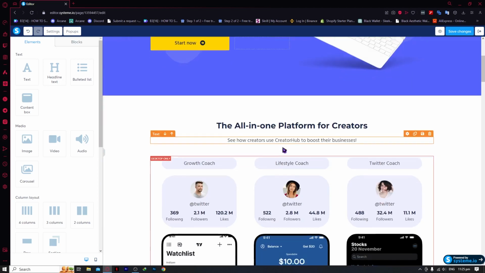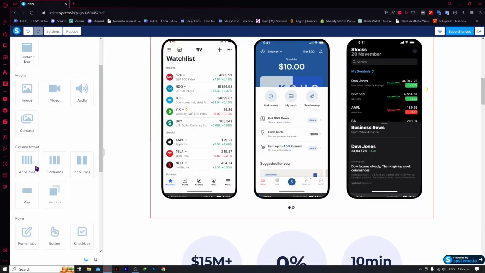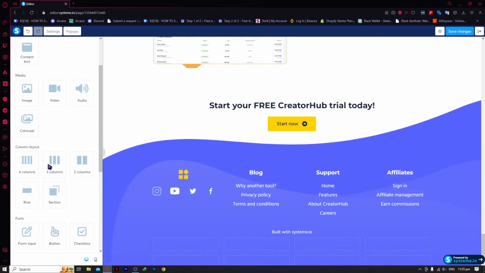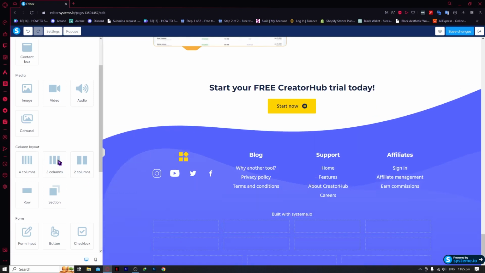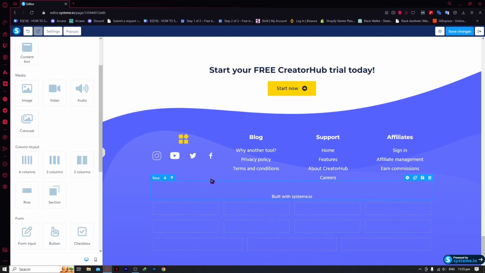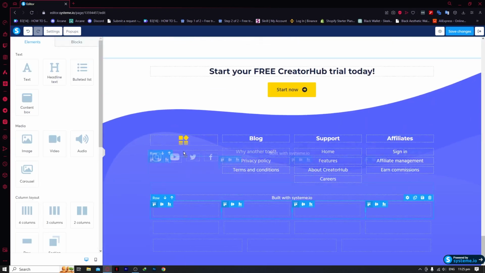And then the next thing, since you know that you can edit it right here, is that you can go for the column layout right here. You can go for 4 columns. When you click on 4 columns right here, as you can see, there are now columns right here. You can go for 3 columns if you'd like, and there will be 3 columns right here that would be inserted. So yeah, you can do that, and you can just drag this right here.